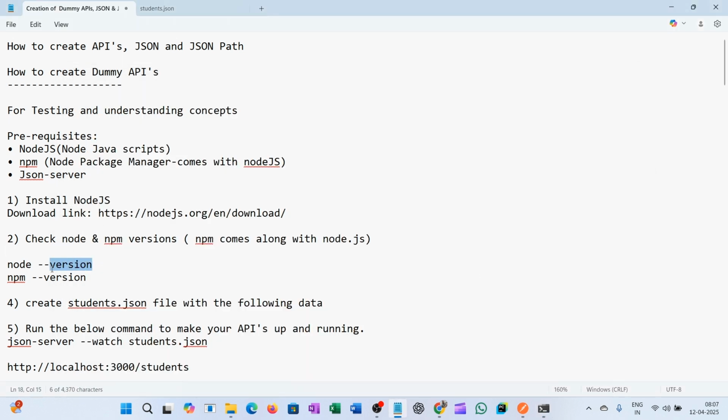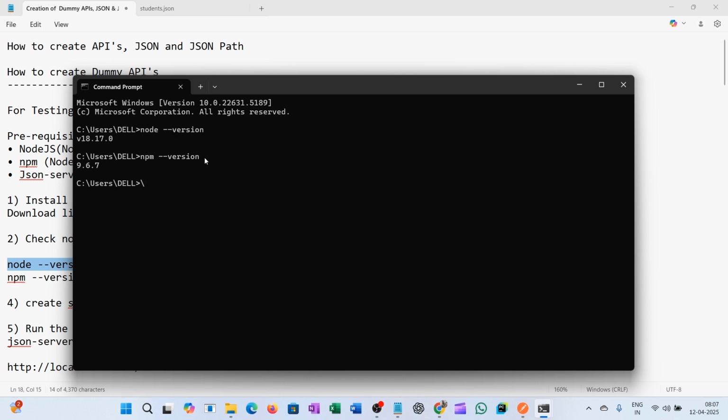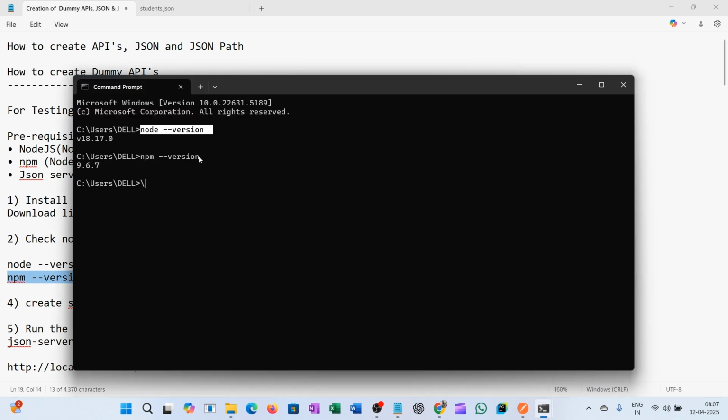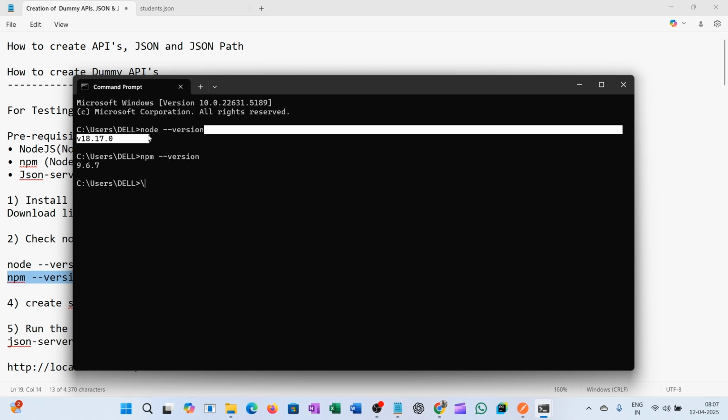So node hyphen version, copy that, go there and click enter. Here you will get the version v18.17.0. This is the node version. Now we will see the npm version. Copy npm hyphen version and paste in cmd. Here also you will get the version 9.6.7. So after installing, you can check your node version and also the npm version.